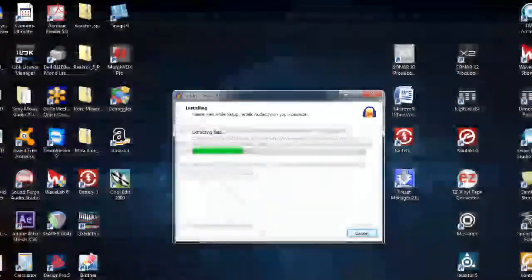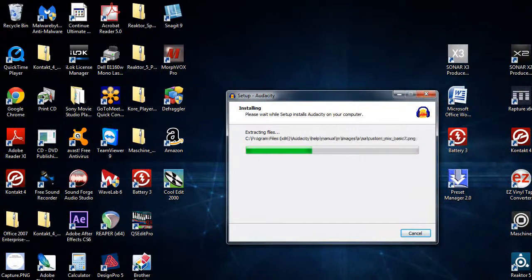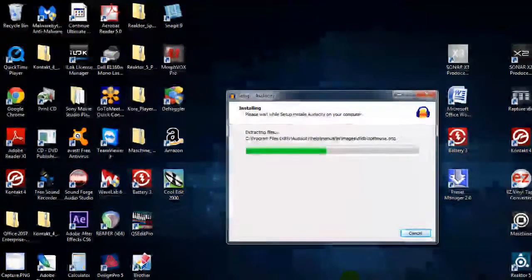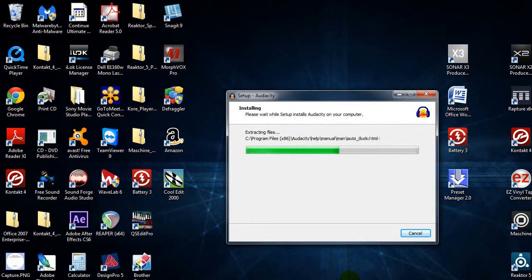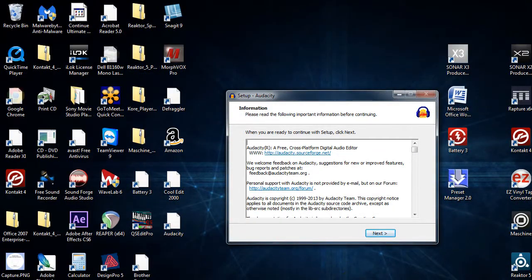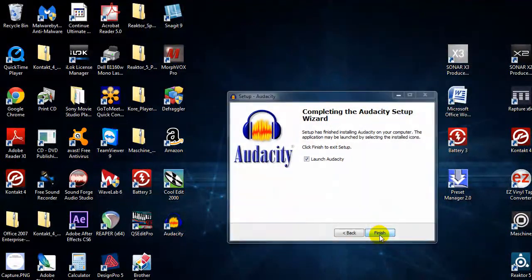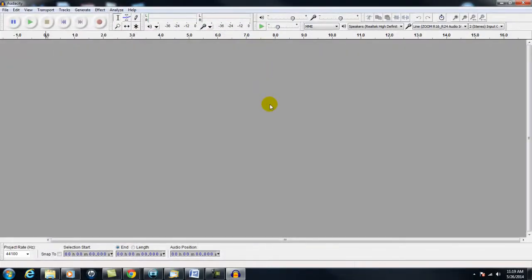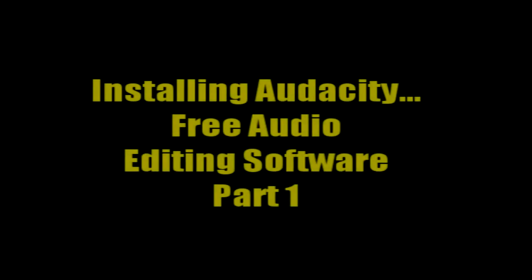And it will just take a minute or so for it to install on your computer. Almost done. Just a little longer. Okay, now click Next. Click Next again, which will launch the program, and there it is. You have now successfully downloaded and installed Audacity on your computer. So now we need to make Audacity work with your computer and your microphone. That is going to be in part two of this video.